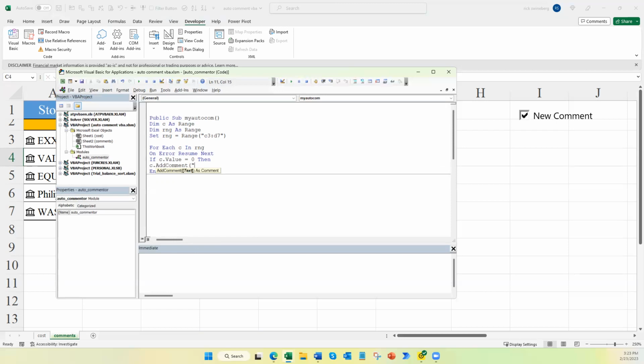And then this is my message: please add the required data, and then I'm going to do a join and put the date. Keep in mind, in this you can put any message you want. Give some room there. You can type in any message you want there.